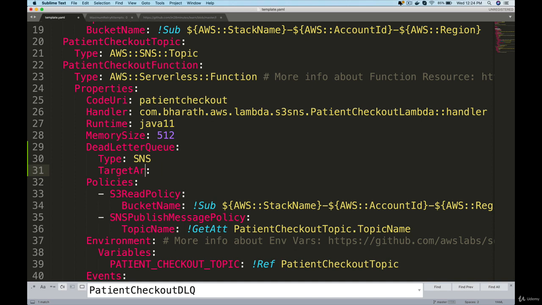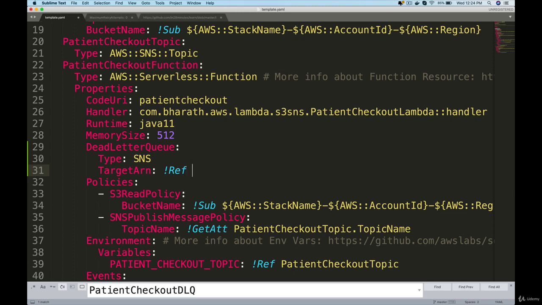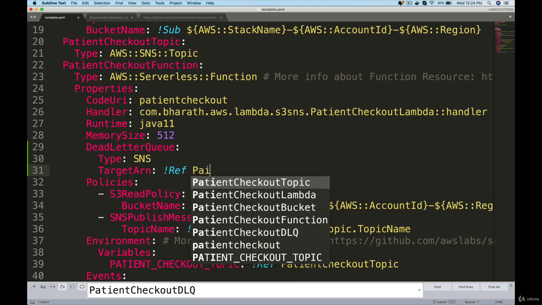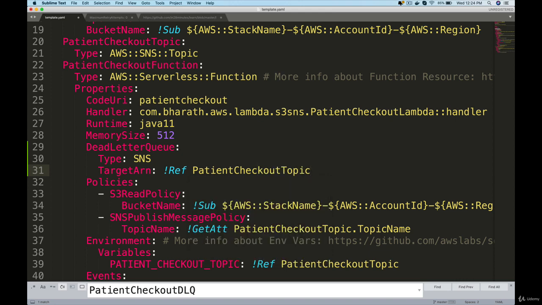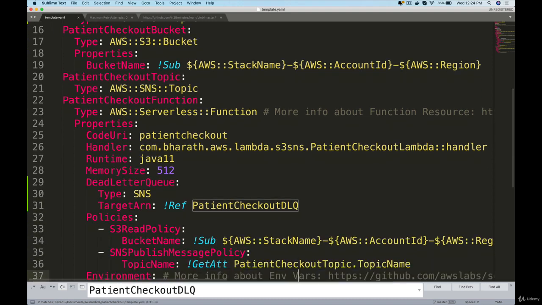ARN should be small, RN is small. Not Ref, use the intrinsic operator. Whatever name you have given up top, patient checkout topic. So when that resource, it's not patient checkout topic, it should be patient checkout DLQ. Patient checkout DLQ is the topic that we are using as a dead letter queue.